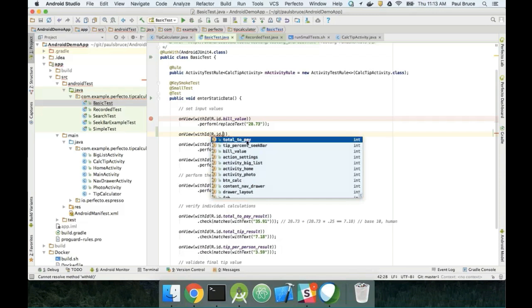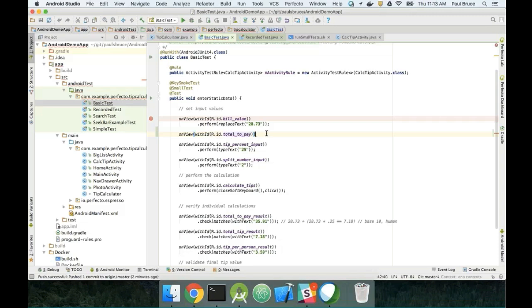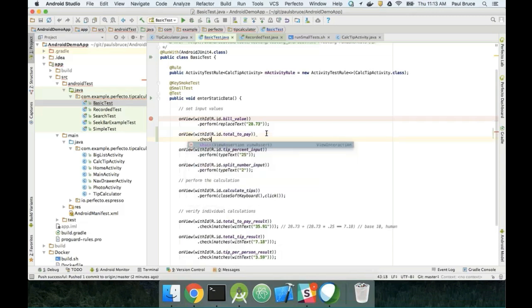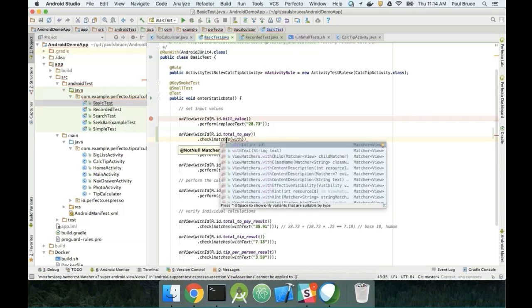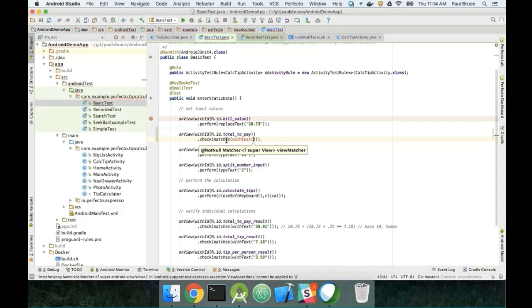For instance, if I'm looking to verify the total to pay, I could continue on with my statement, and I would say, now I want to check that it matches. And matches comes from the Hamcrest library. It's a helper function that allows you to write this fluent syntax and make it readable. In the meantime, it has to match an element. If I say something like withText, and then provide some text, now all of a sudden we've done a lot in a very little space.